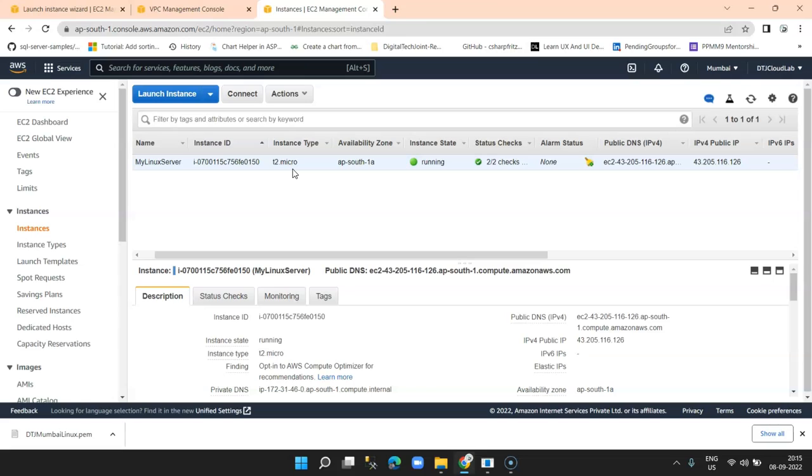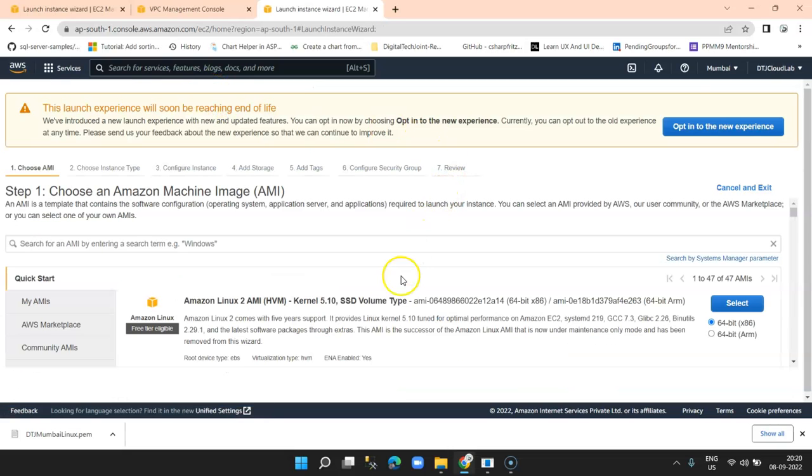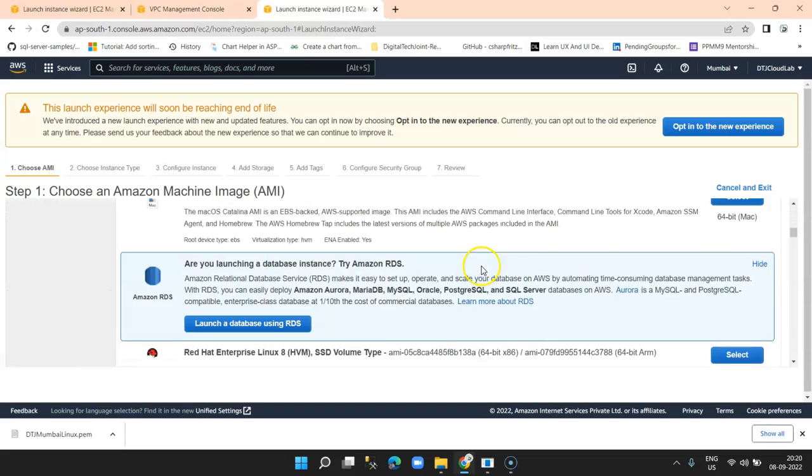So before we get into this, let's go ahead and create our Windows instance also, and then once the Windows instance is done, we will connect to both the servers using SSH and RDP. So let's go ahead and create a Windows instance. Click on launch instance and click on launch instance over here. Now this time we are supposed to select a Windows.